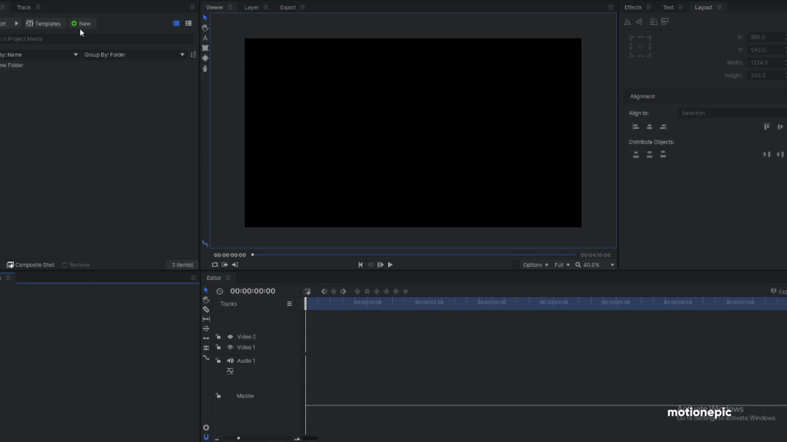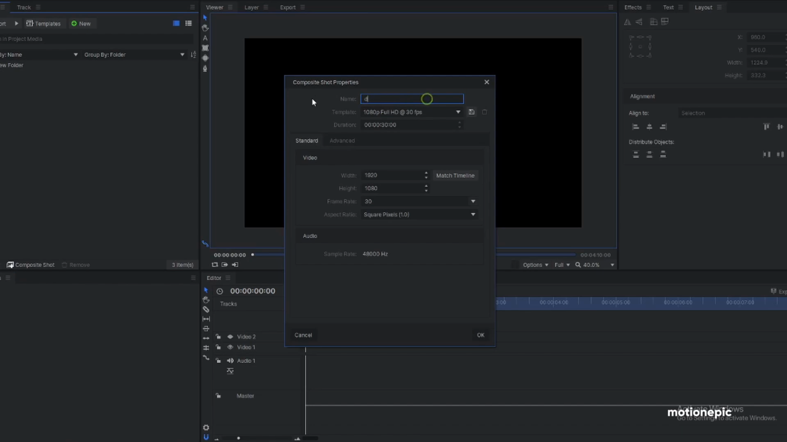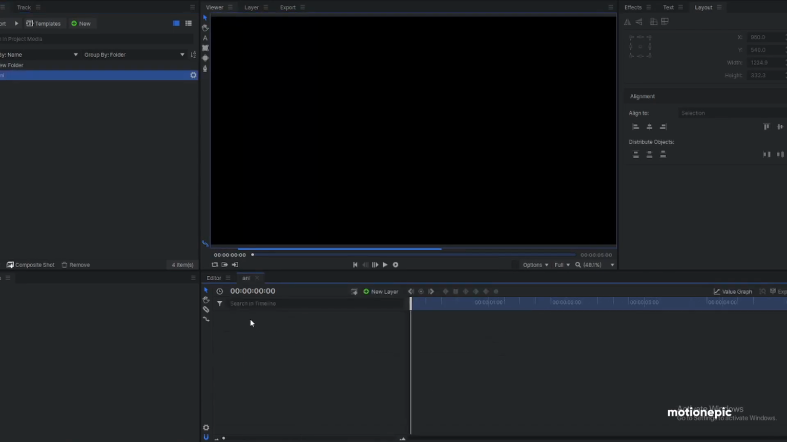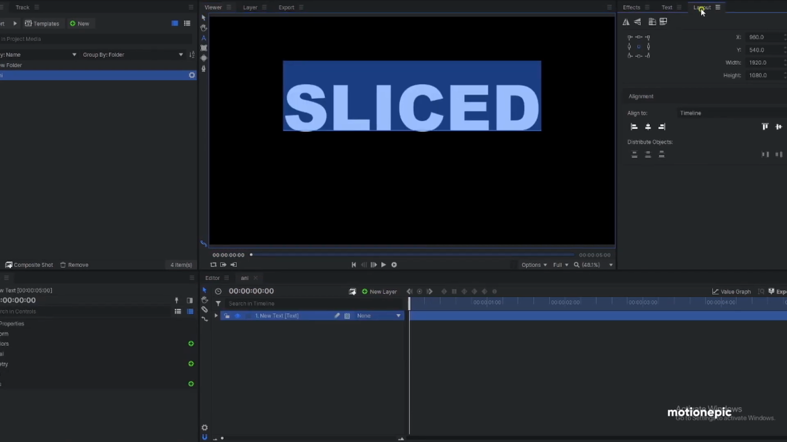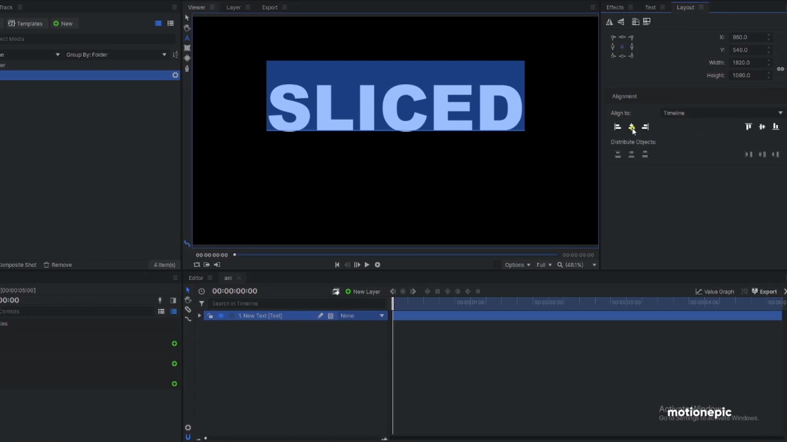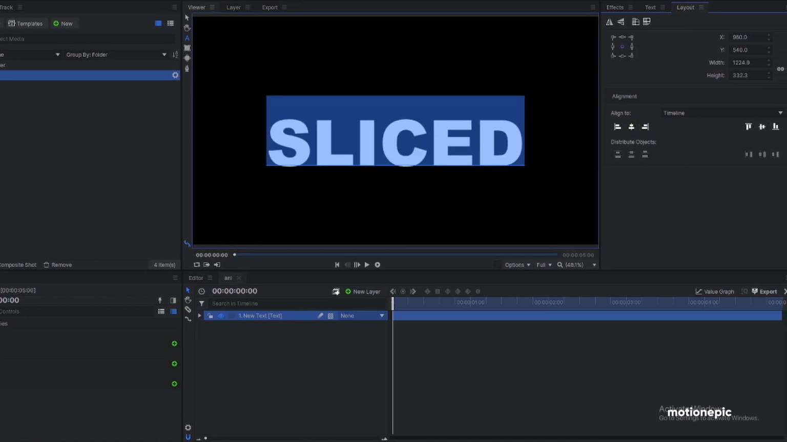So we're going to start off by creating a new composite shot and let's call this animation. I'm going to set the duration to like 5 seconds and 1920 by 1080, 30 FPS and click on OK. Then let's create a new text layer and let's type in our text. So let's select the text, go to the layout and click on these two icons that are in the center to align our text in the middle.